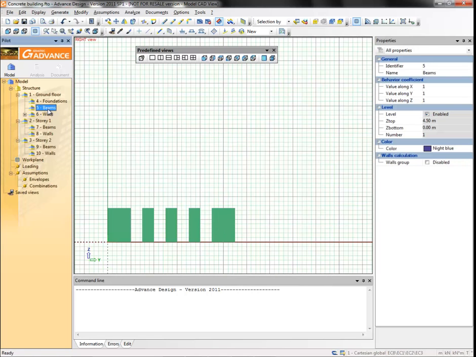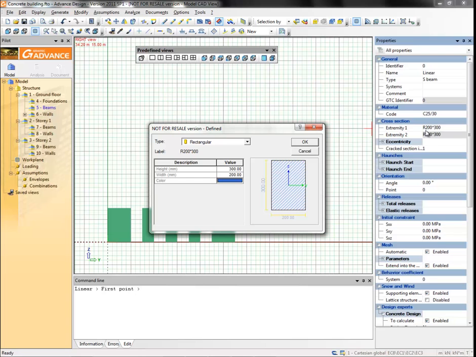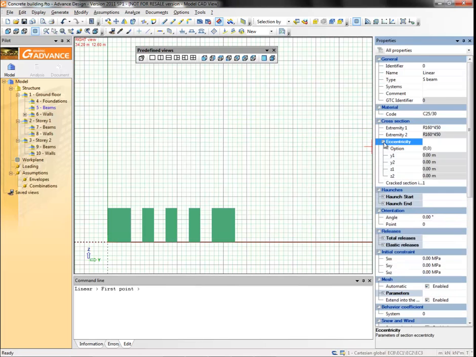Select the Ground Level Beams subsystem. Click Create a horizontal linear element by 2 points on the Modelling toolbar. In the cross-section category, click inside the Extremity 1 cell and click here to access the Define dialog box. Enter a height of 450 and a width of 160. In the Eccentricity field, select 0Z. Using the automatic snap modes, draw the beam between the wall elements.